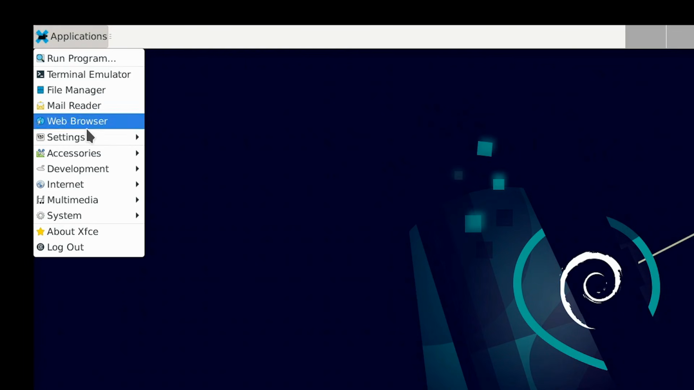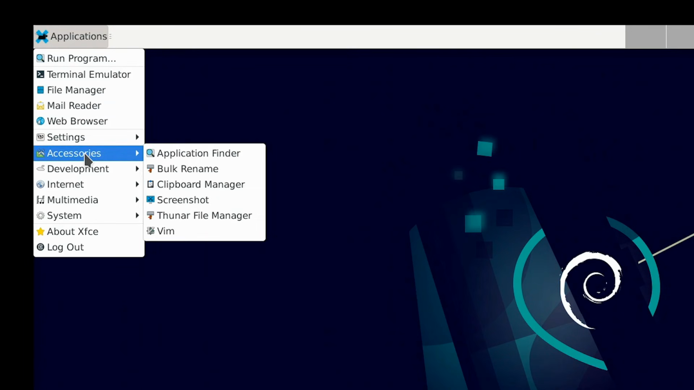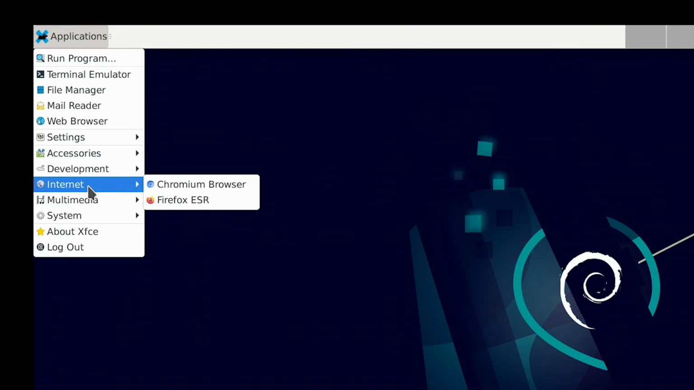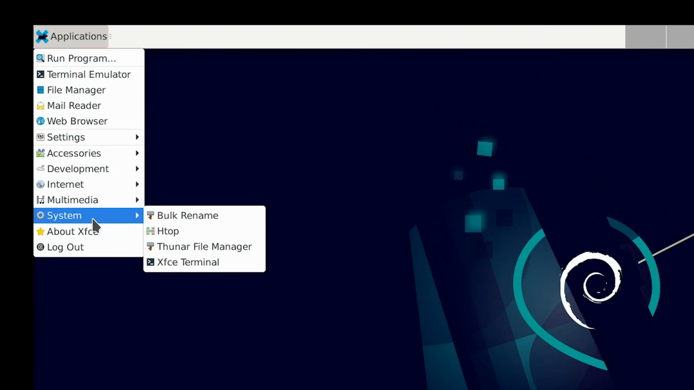There's not too much pre-installed. We get down to settings. There's lots of settings for Xfce, etc. A few accessories, something in development, a couple of browsers, a small bit of multimedia stuff, but basically this is a minimal distro you can do with what you wish.